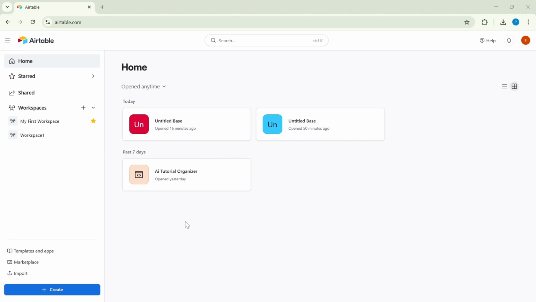Start by opening your browser and heading to airtable.com. This is the home of your workspace and bases. If you're already signed in, you'll be taken right to your workspace. If not, you'll see the sign-in page. Log into your Airtable account using your usual credentials. This part is quick. Enter your details, complete any two-step verification if you have it enabled, and continue. Once you're in, Airtable will load your dashboard.